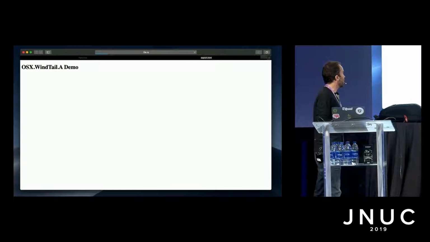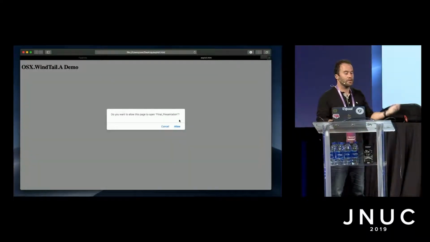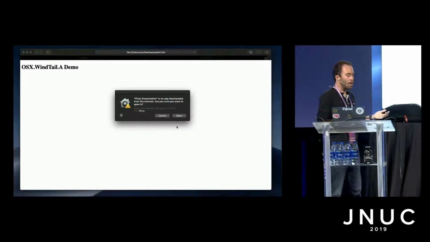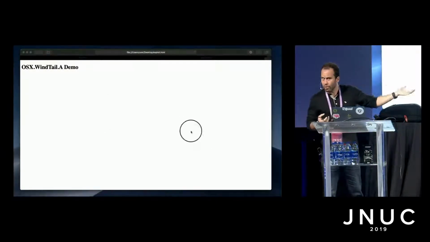So here's a demo. I showed this yesterday while we were talking about some malware, but basically this is a page in Safari that will automatically download and launch the malware. We can see there is a pop-up saying, hey, user, are you sure you want to launch this?